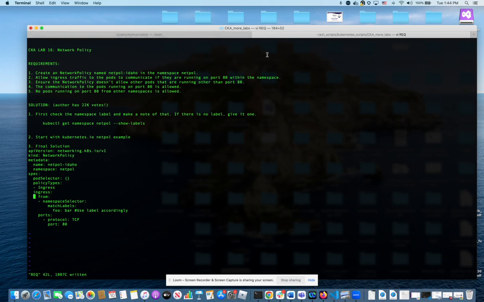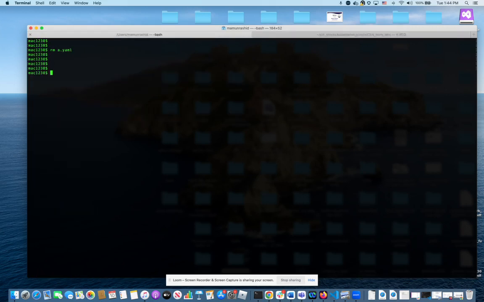we're going to start simple. First of all, let's start with the namespace. So let's create the namespace. Okay, create ns netpol. Now we need to give it a label, k label namespace. It's going to work like that, but let's see. K label namespace foo equals bar.